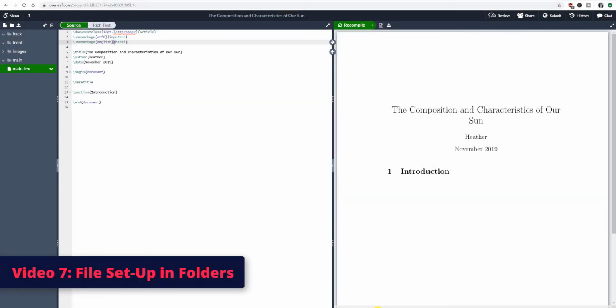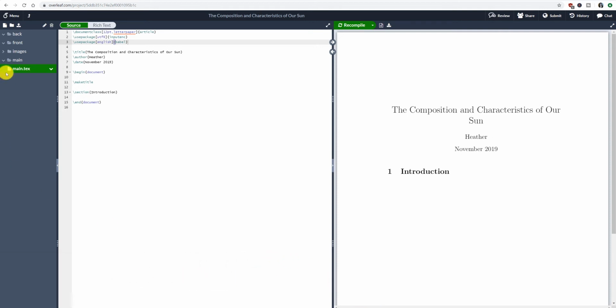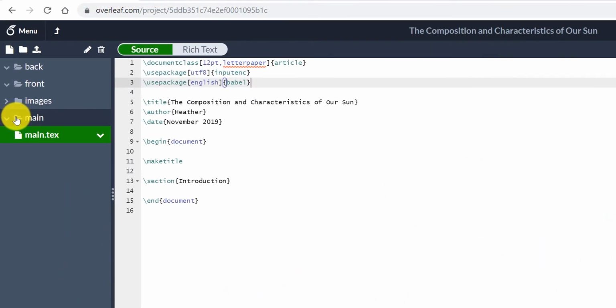So now we're going to start by inserting some of the files that we want to have in each of the folders that we created here on the left. So we're going to have a file that's going to go into the front matter, which is in this front folder, and then the main folder will contain most of the body of our document, and then in the back we'll have the bibliography.